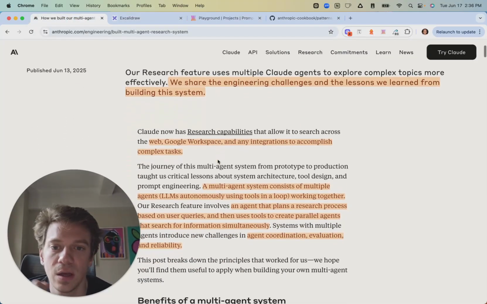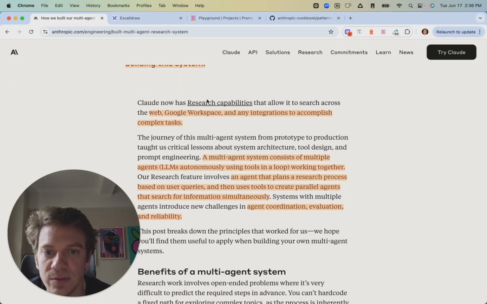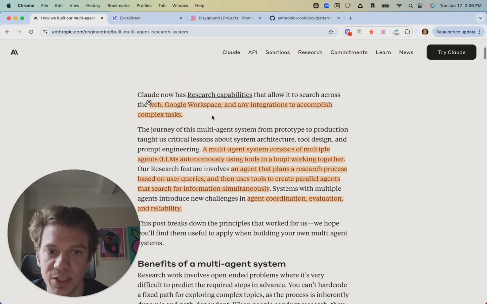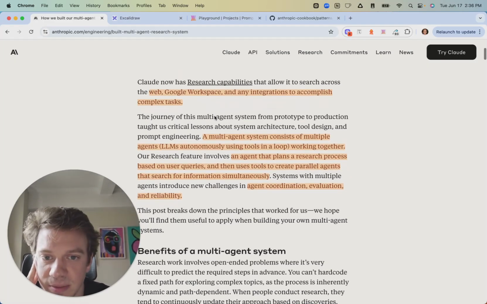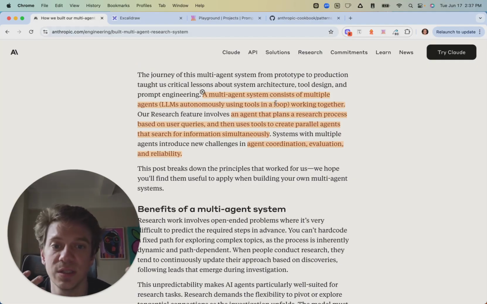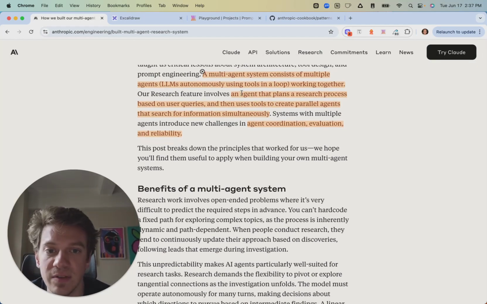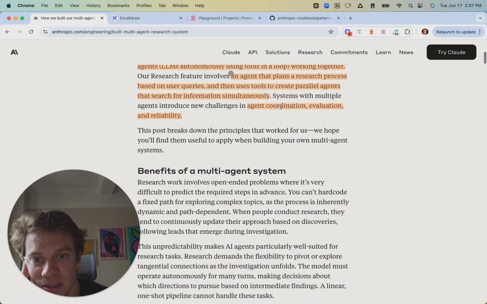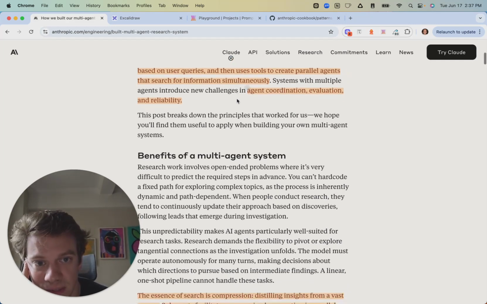So going through it, Claude has research capabilities, meaning you can search across the web, Google Workspace, and integrations, and integrations basically means MCP in this case. They use a multi-agent system to do this. They have an agent that plans a research process based on whatever the user is asking, and then uses tools to create sub-agents and search for that information simultaneously.